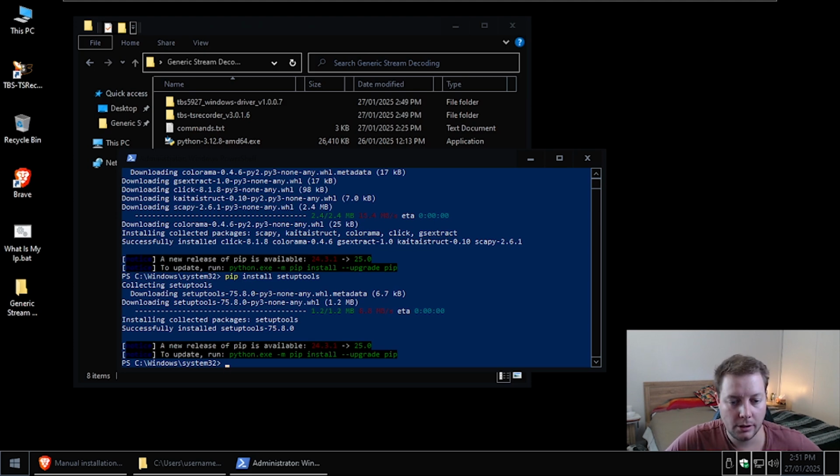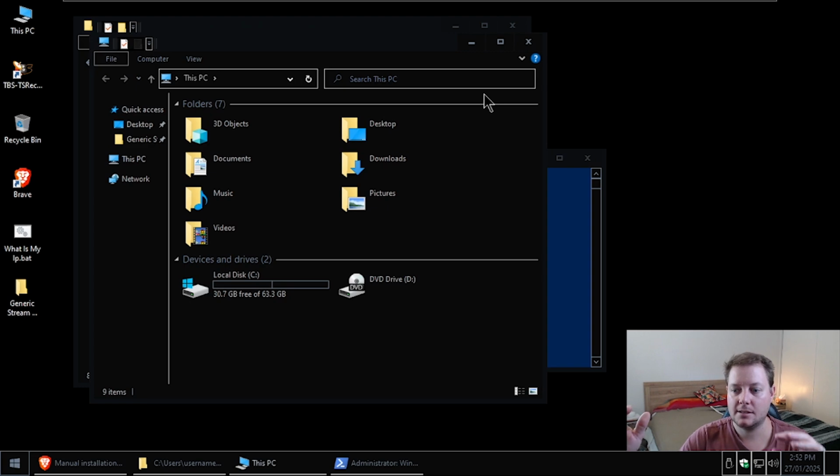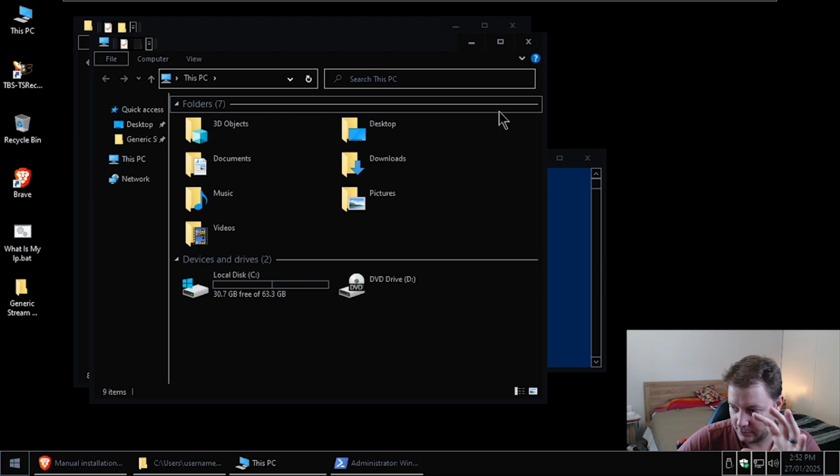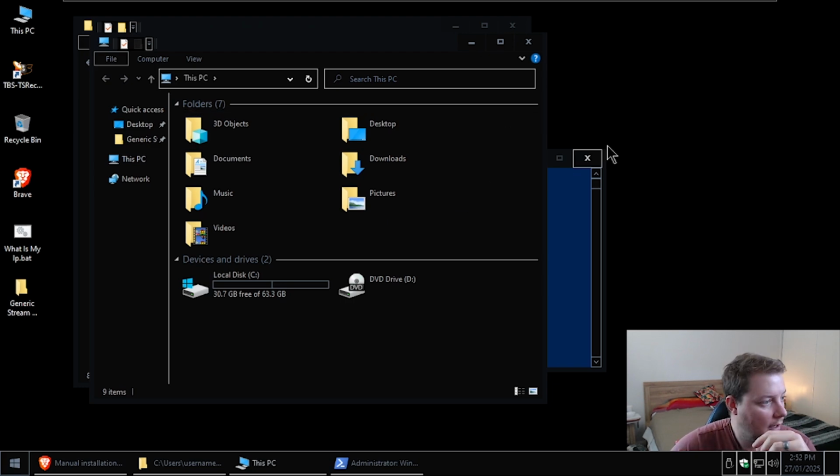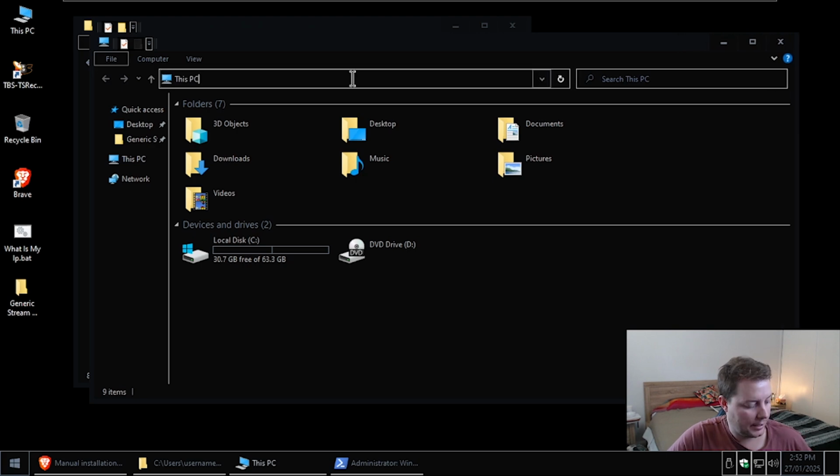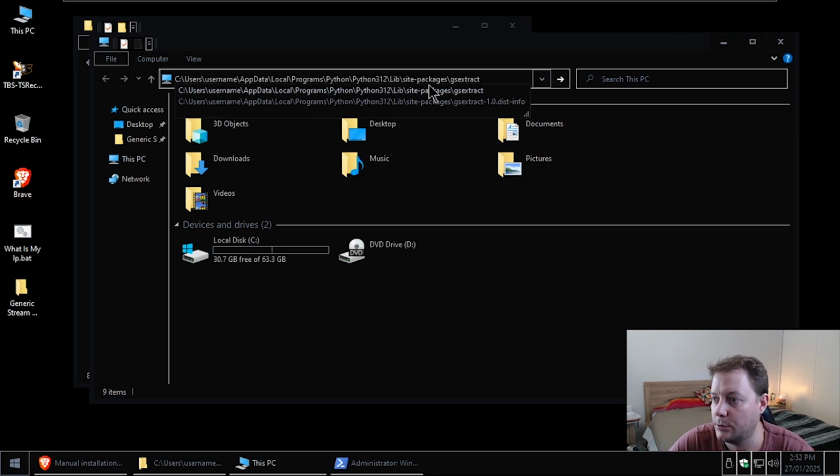Okay, that's all good. Now what we have to do is edit one of the GSE extract program files. There's some kind of error that makes GSE extract stop decoding for some reason. I've narrowed it down to 6 lines in the code which are causing the error, so we need to comment out those lines. I'm going to put this path in the description. We need to browse to that path there.